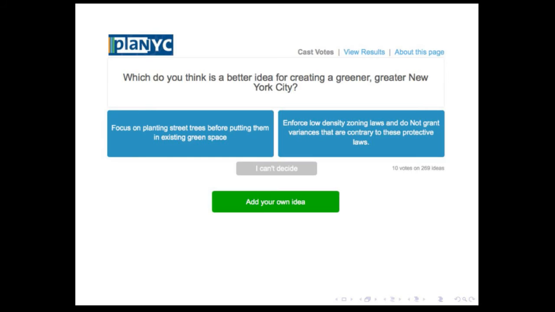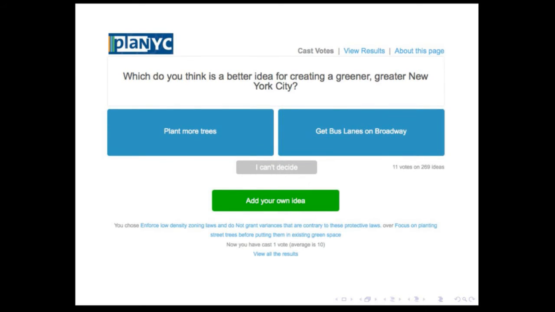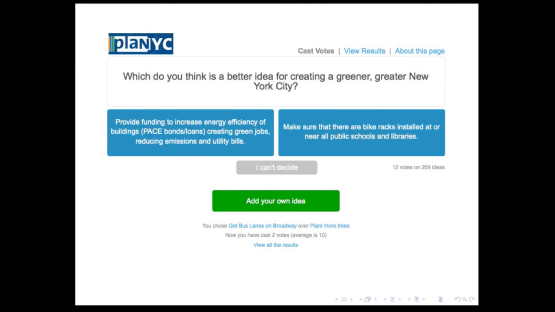They could vote on which they prefer. And then a new pair comes up, and they can vote again and again and again. Also, at any time, they can add their own idea, which goes into the queue to be voted on by others. So you can see that this is basically just kitten war for ideas.